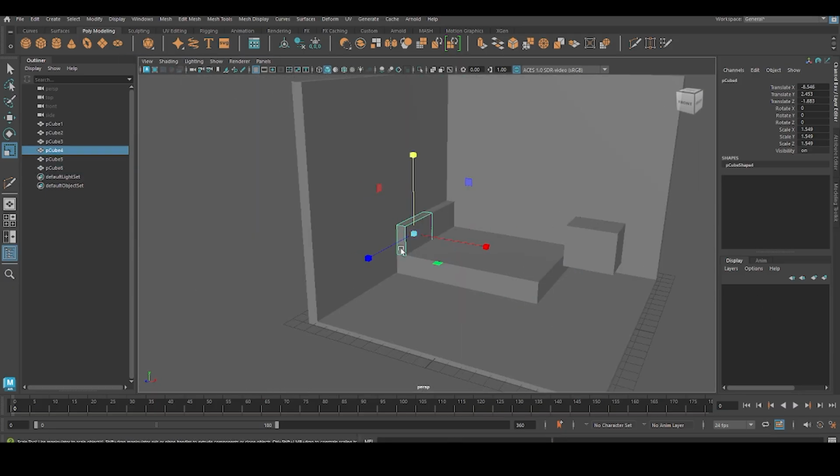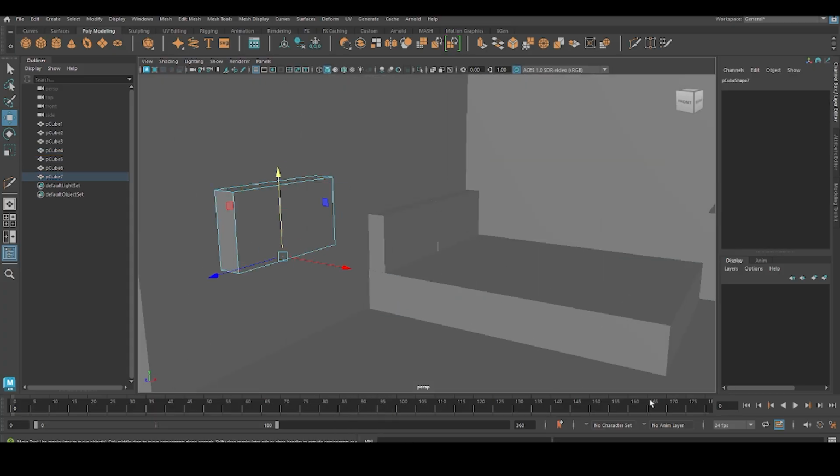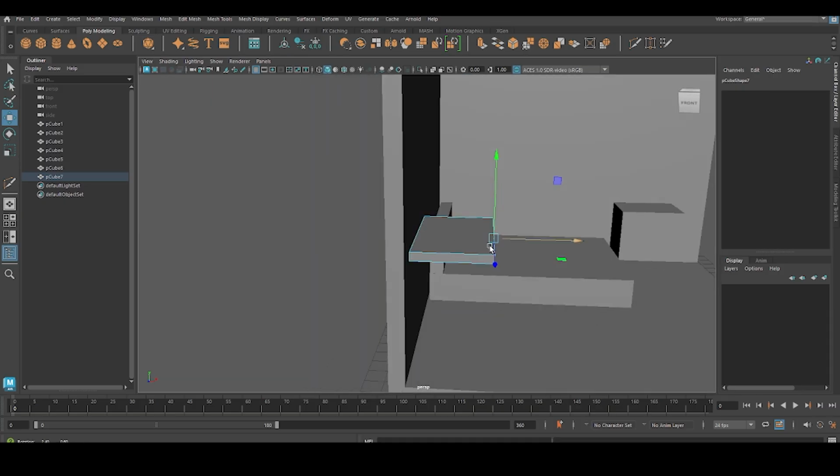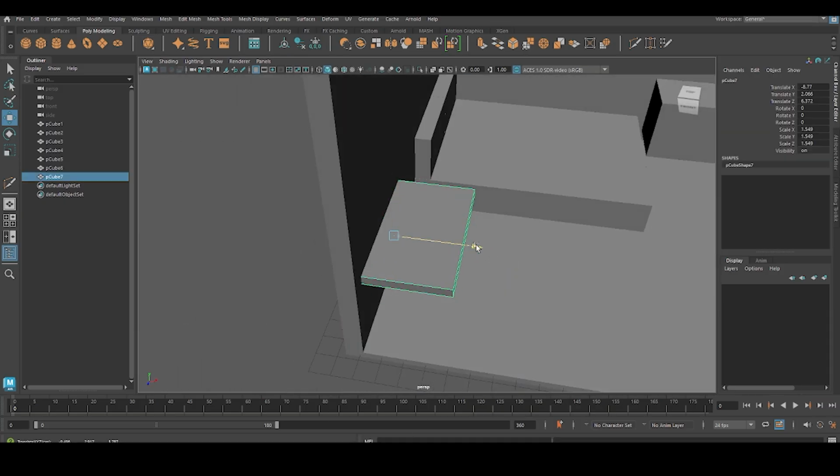And now, the basic shape of our bed is ready. Next, I'll take another cube and duplicate it multiple times to create the other furniture pieces. This will be the table.